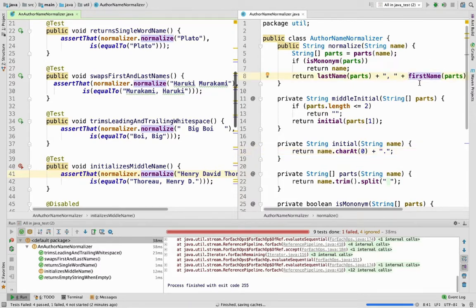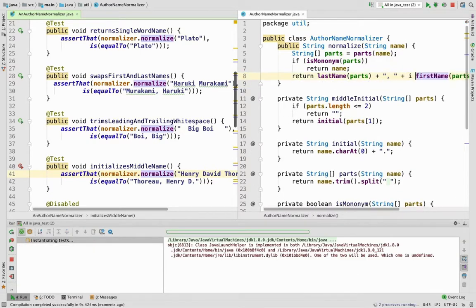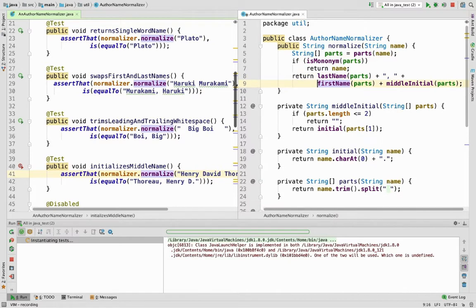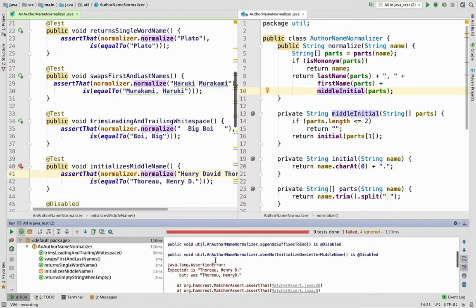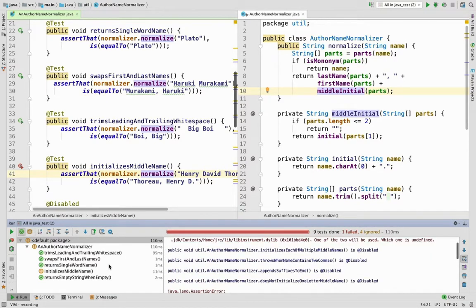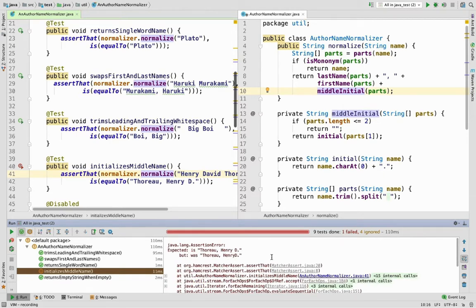Meanwhile, while it's also thinking hard, I will split my formatting string so that I can clearly see what this normalized method's returning. No, that failed. Okay. Expected Henry D, but with a space, but there's no space in the actual output between the Henry and the D. It's easy enough to rectify.